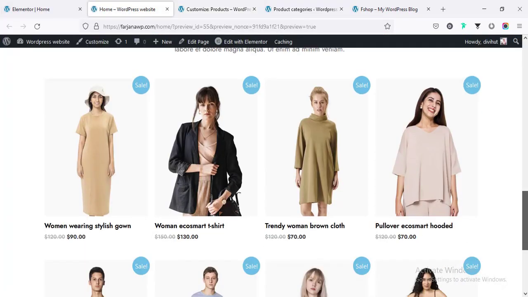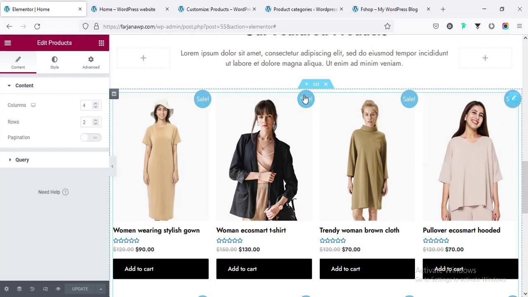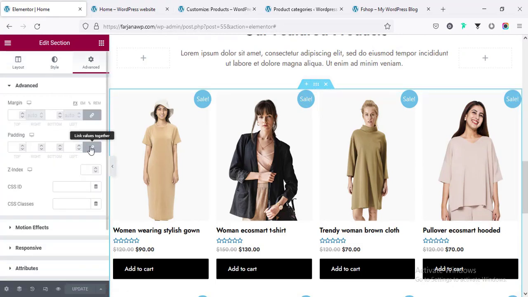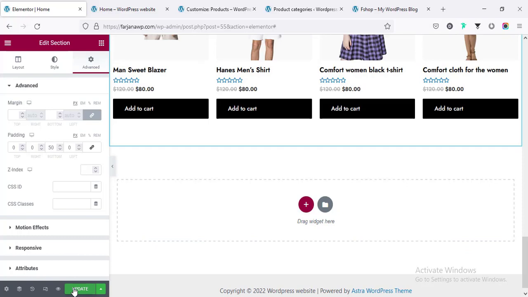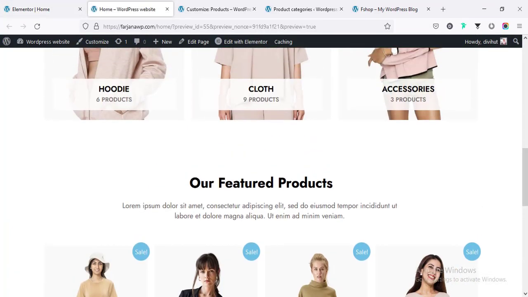Now refresh. Alright, now going to add some padding bottom for this section. So going to builder and going to edit this section from advanced padding, making it to unlink, and for bottom adding 50. Looks good, and saving it. Alright, now this area is done, and going for the next section.